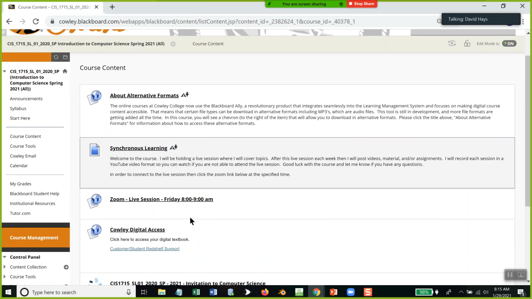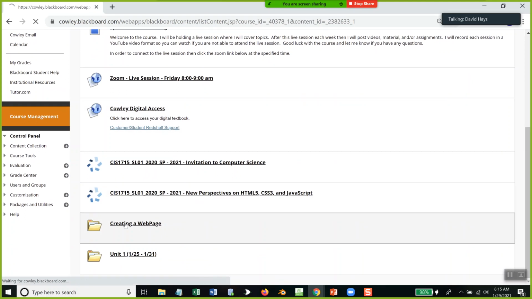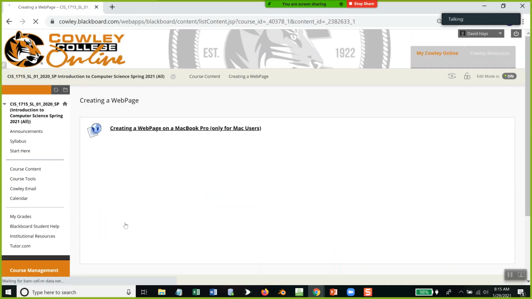Okay. Here's creating a web page. And this shows creating a web page on a MacBook Pro. If you have a Chromebook, email me and I'll create instructions for creating a web page on a Chromebook.